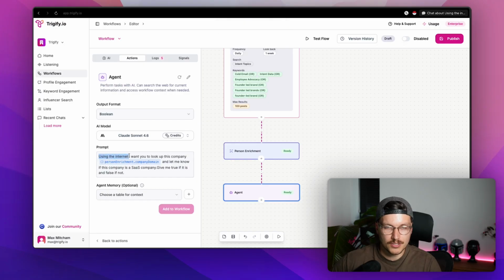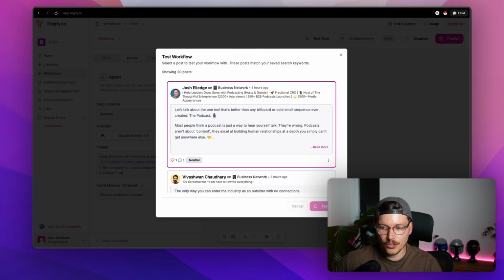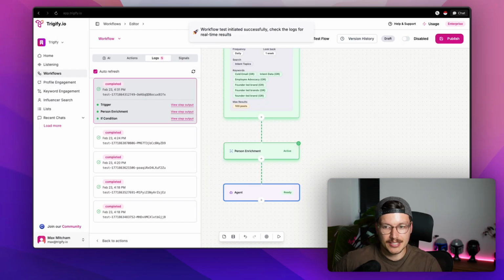First of all, I said I wanted to use the internet, which means it's going to go ahead and search the internet. If you didn't, it would use its own knowledge, and its own knowledge is sometimes outdated. I gave it the variable of the company name, and I was very specific on the output that I wanted it to have. So I can go ahead now and test that flow.